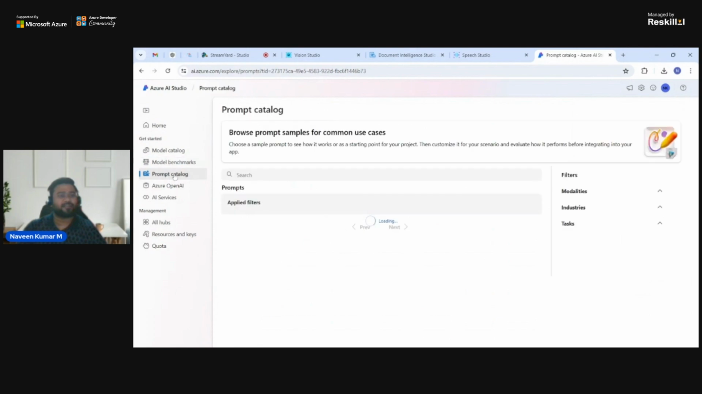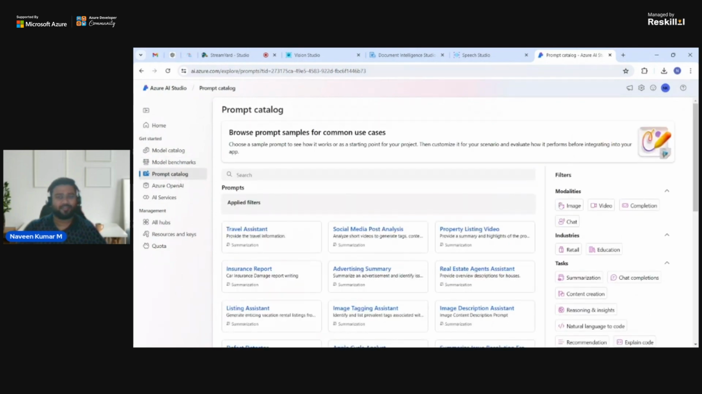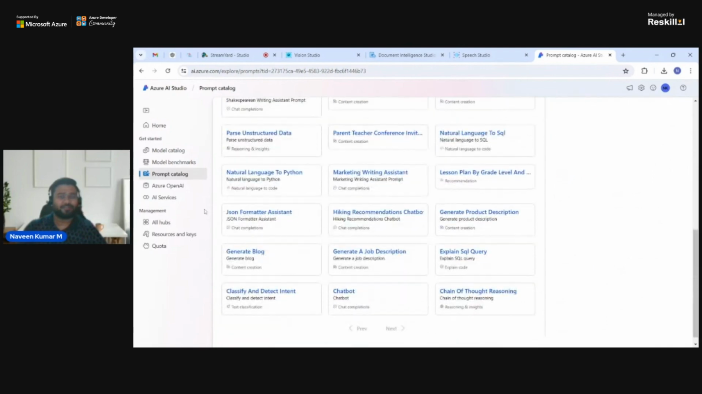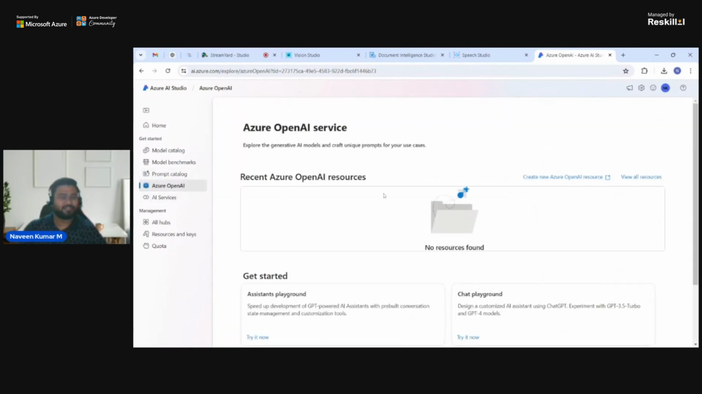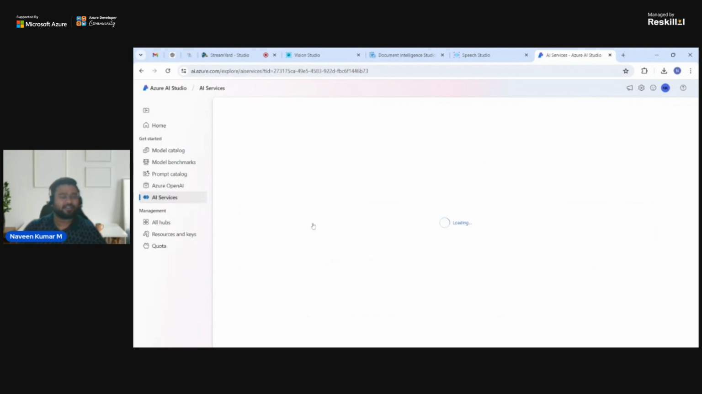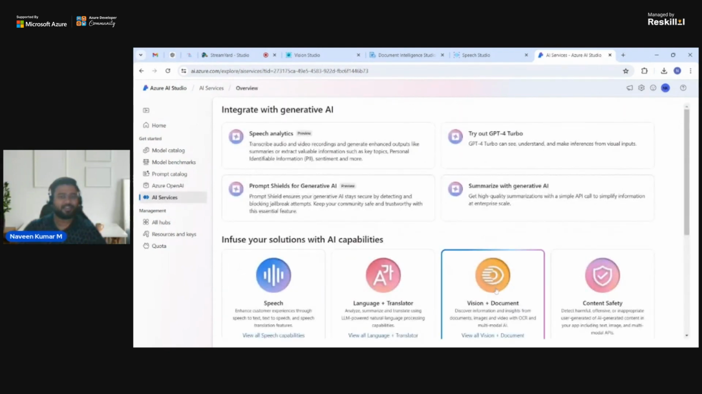Next, the prompt catalog. Here the inbuilt prompting models are available, and the OpenAI service. You can just click start your service. You can create a new service where you have a playground for the chat related applications. And lastly, the AI related services like speech, language, vision, everything. And when it comes to the monitoring phase, you can have the hubs, resource, and keys.